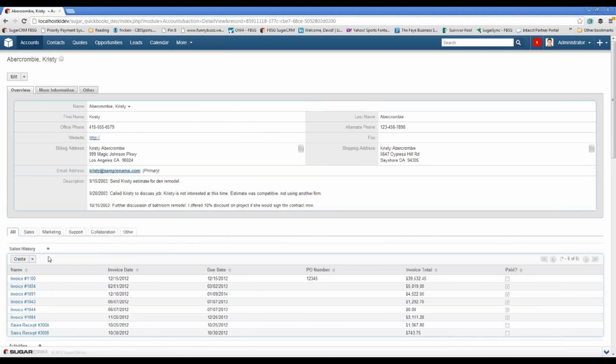And then there's a sales history subpanel. These are called subpanels down here, and this is all the detail that came from QuickBooks. And you'll see with all the sales history, it also has a paid flag here, an invoice total, a PO number, and some various dates. We'll get back to drilling down into the sales history in a minute, but first I just wanted to show you how this sync works. So you'll notice Christy's address is on Magic Johnson Parkway. Hopefully you're into basketball. If not, then this example won't do much for you.